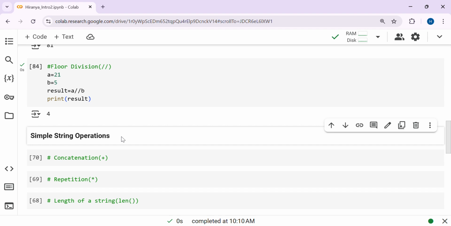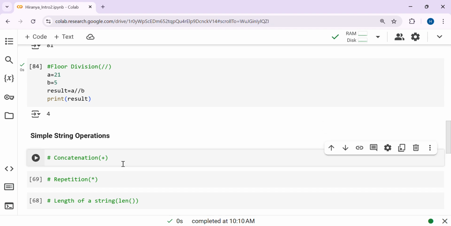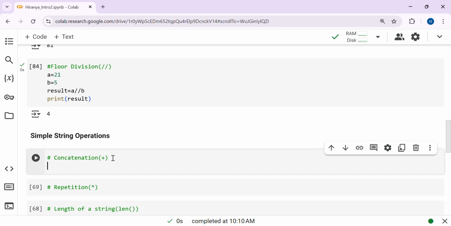Coming to simple string operations. These operations are essential for handling text data such as formatting messages, processing user inputs and building web applications. So concatenation is our first string operator. It is used to combine two strings. Now let's take an example.